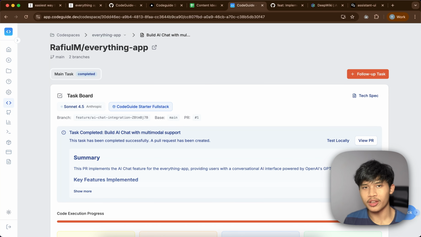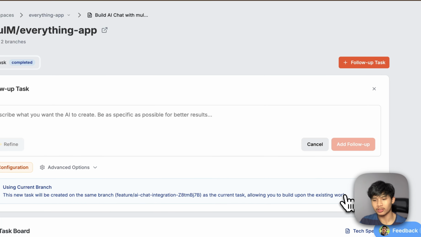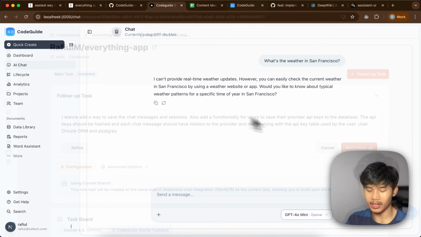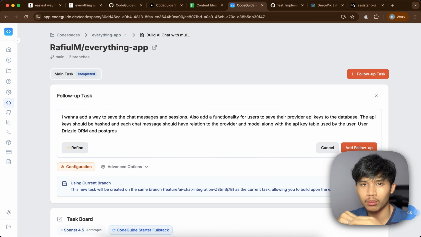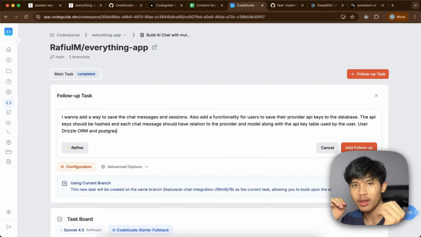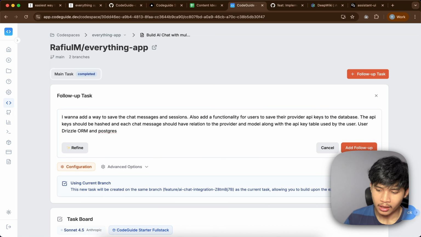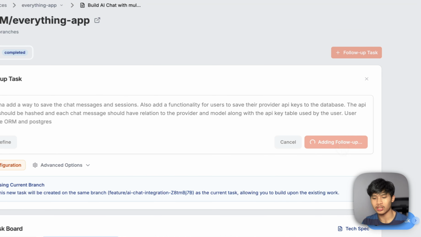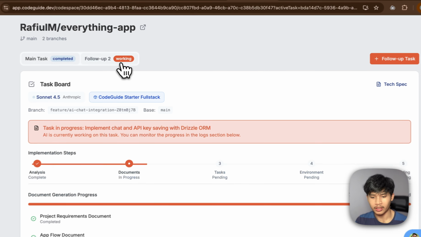Since this is still on the chat feature, I am going to add a follow-up task and write down what I want to build on top of the current feature, which is just the basic chat UI. So this is the prompt that I'm going to be using for the follow-up task. It's just detailing what I wanted, the problem that I want solved, and also the different database schema that needs to be added, and just the overall flow. So I'm just going to press add follow-up, and then it will create a plan and also start working on the code according to the tasks that are generated.